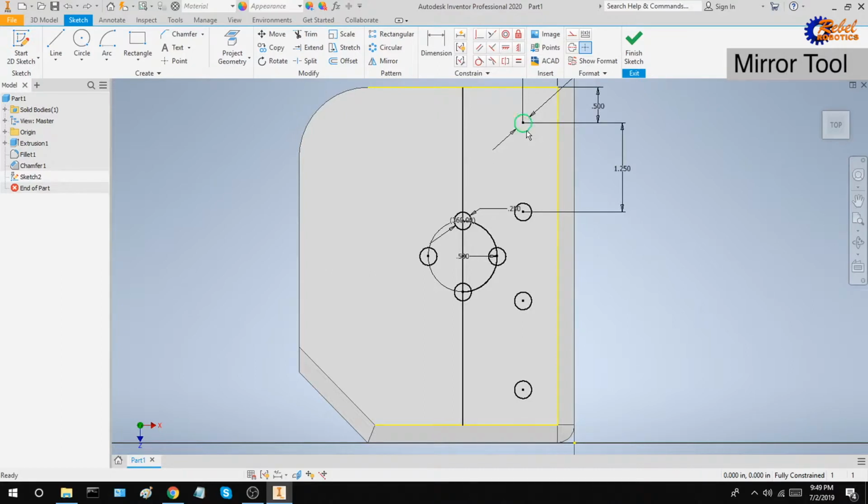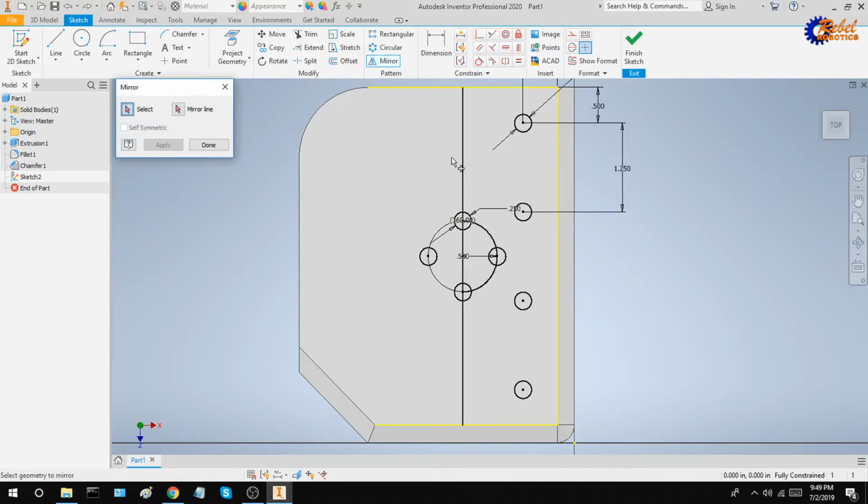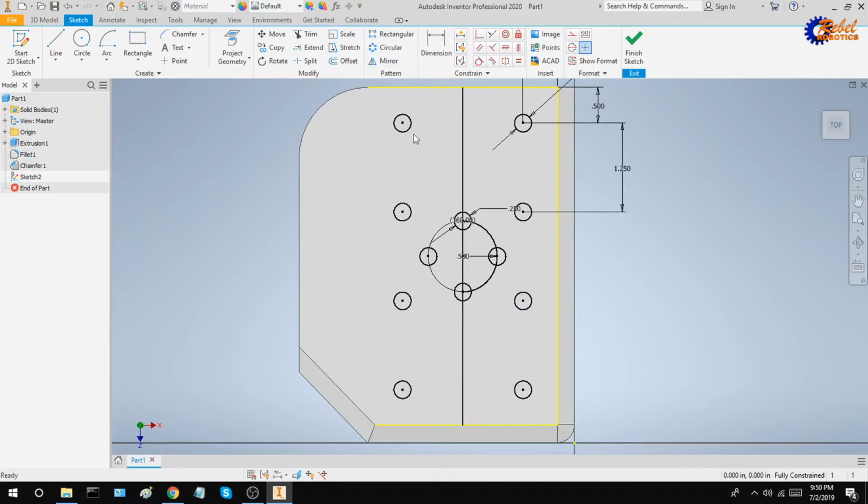Now let's say that I want these 4 circles to also appear on this half of the face. Instead of drawing these circles over and over again, I can use the mirror tool to reflect them over this line so that they end up duplicated over here. Once I select the mirror button, a window pops up which asks me to select the shapes that I want to reflect. I'll select these 4 circles, and the mirror line is the line about which these 4 circles will be reflected, and I'll select this line. Once I click apply, 4 circles appear on this half of the face.